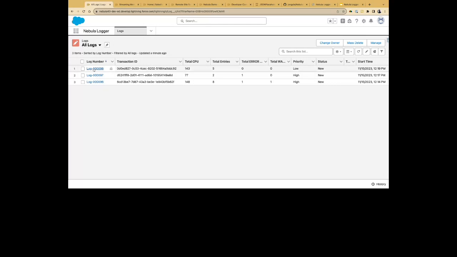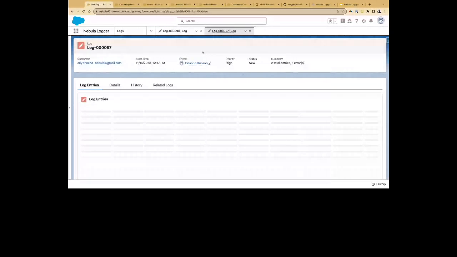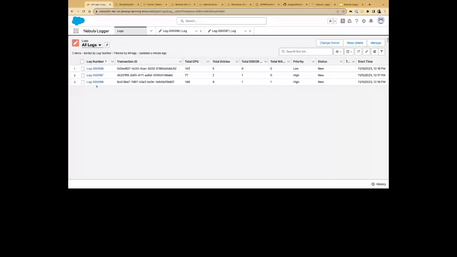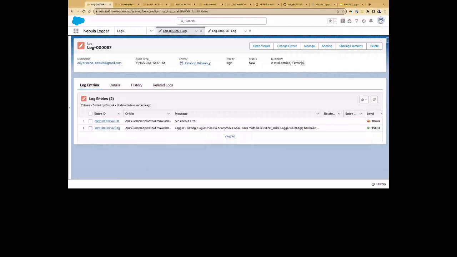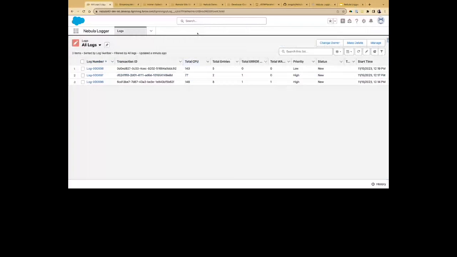Something they decided to do in the Nebula Logger app is to make it console-like. So you have tabs for each thing you open, which can be helpful, and sometimes it can be, I don't know, a little messy, I found, but it's so good.